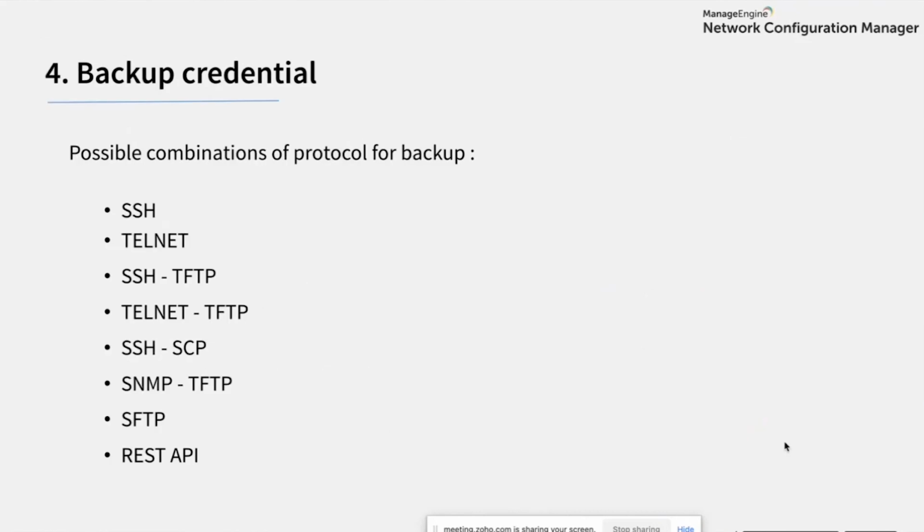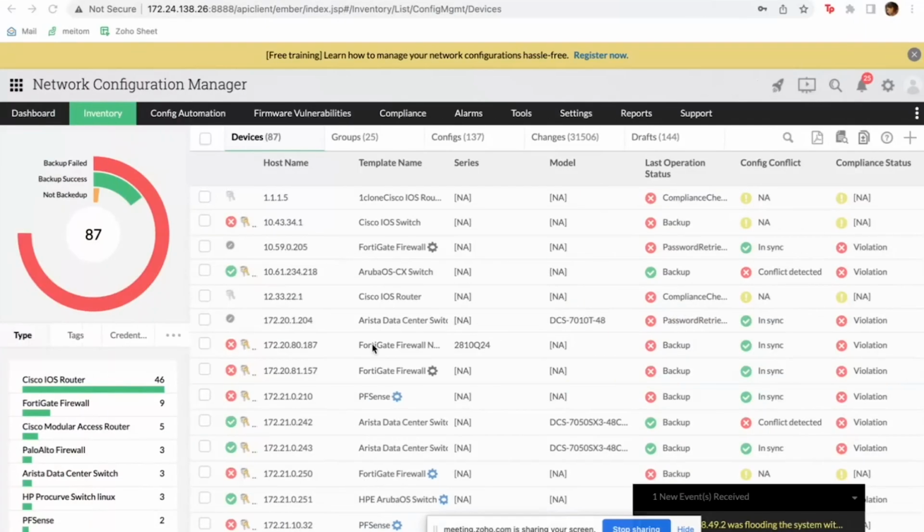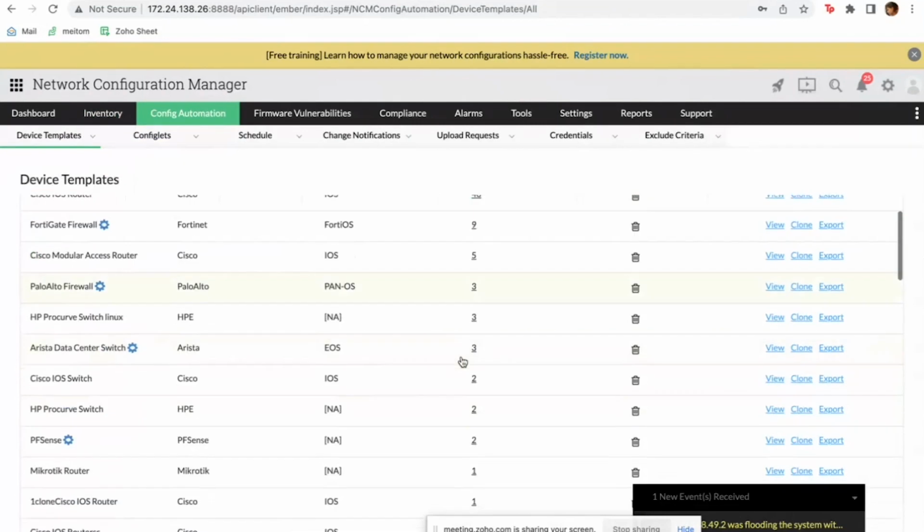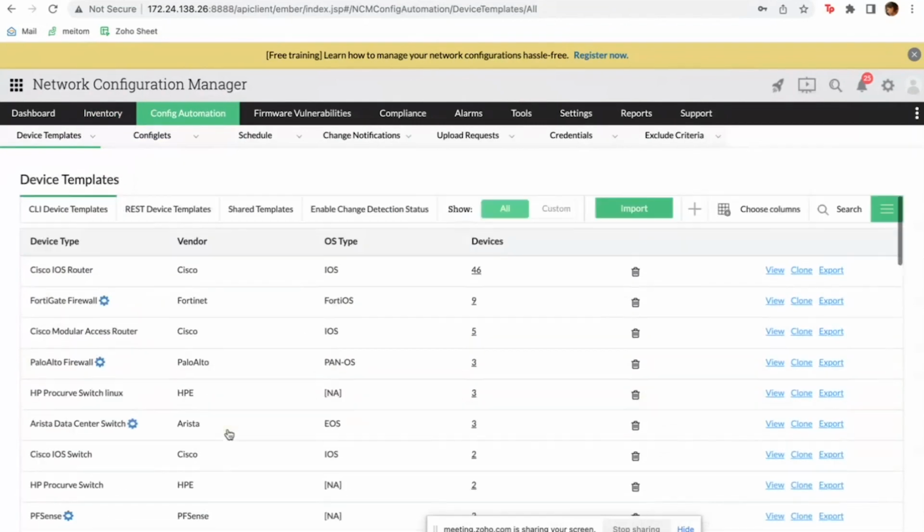So yeah, that's pretty much it about device templates. Let me show this to you in the UI. Click on config automation and go to device templates. So here you'll be able to see all the device templates that are available, and on the devices you'll be able to see the number of devices that fall under a certain device template.